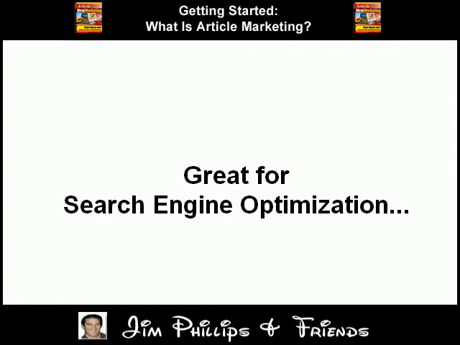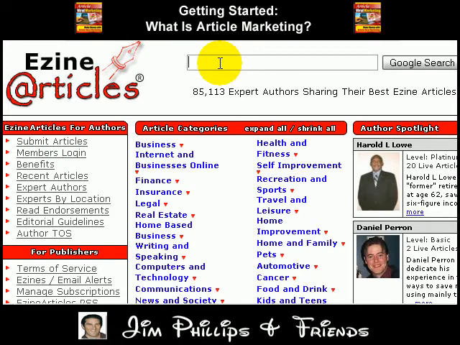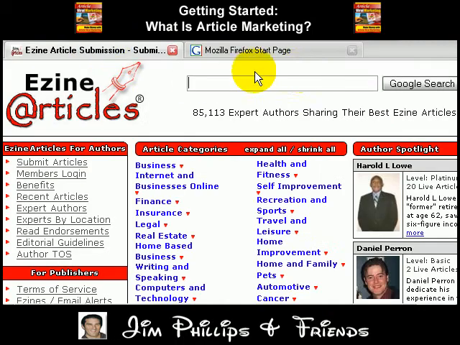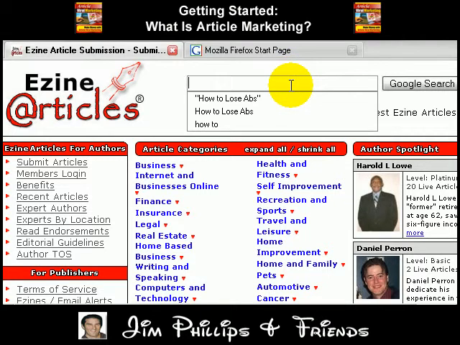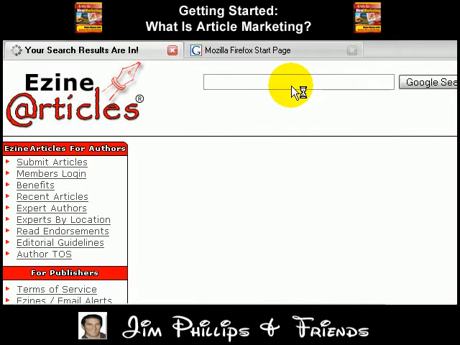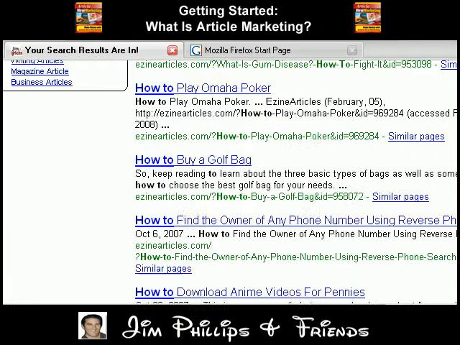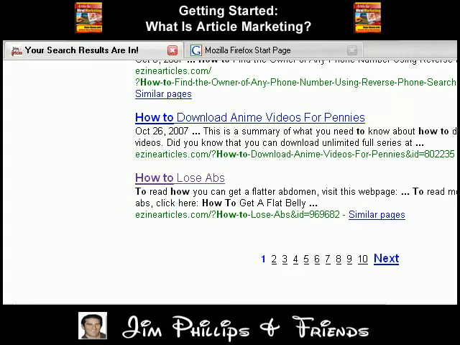And we'll go to a place called ezinearticles.com. So right now I am at ezinearticles.com, and I'm going to open up another tab to go to google.com. The first thing I want to do is search for "how to," just because that's a general thing that people type in, how to do this, how to do that, because generally that is a solution to whatever problem they have, like how to lose abs. So we'll search for how to lose abs, which is at the top.